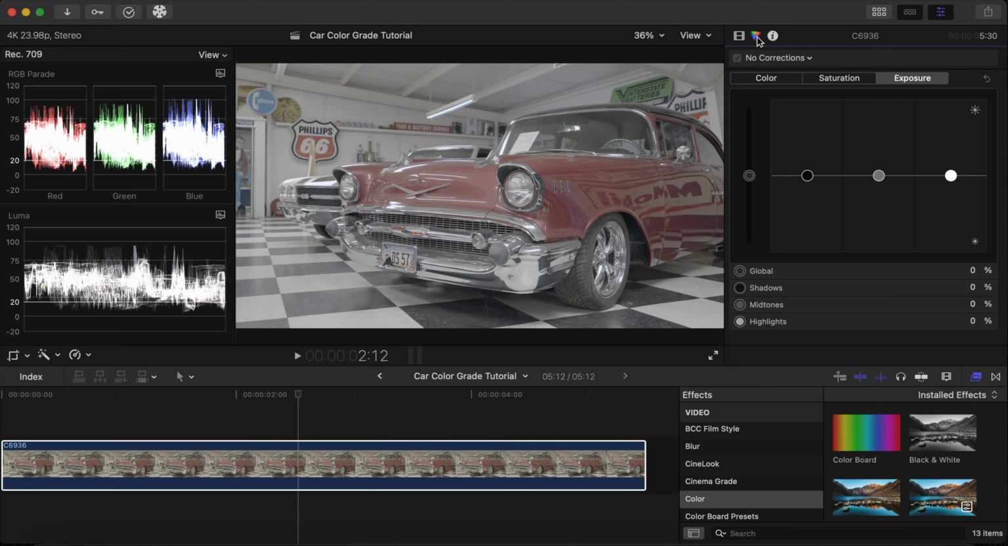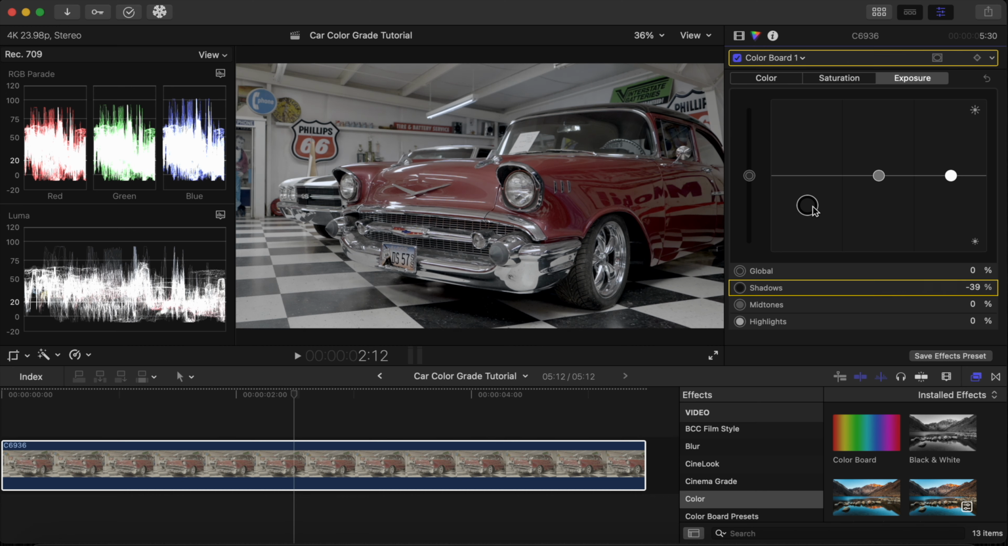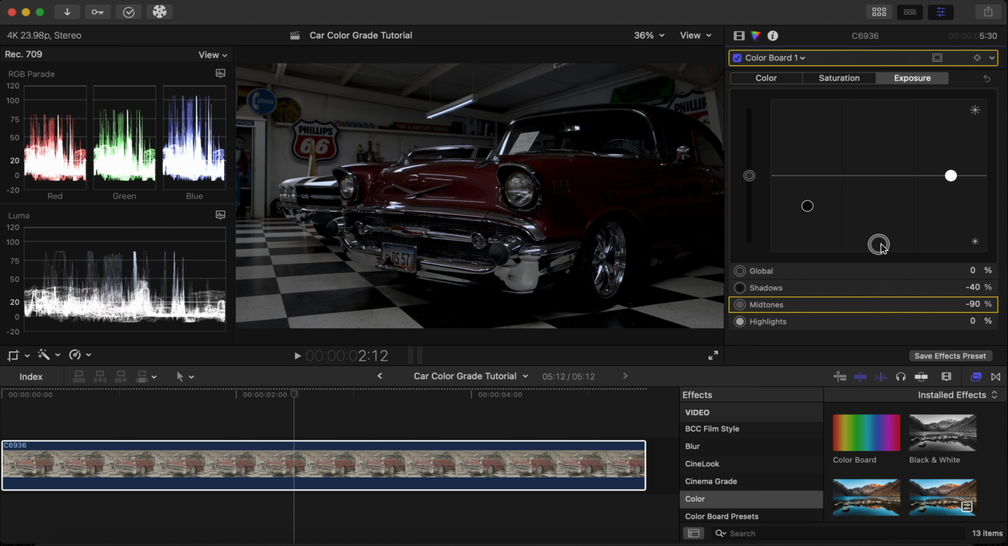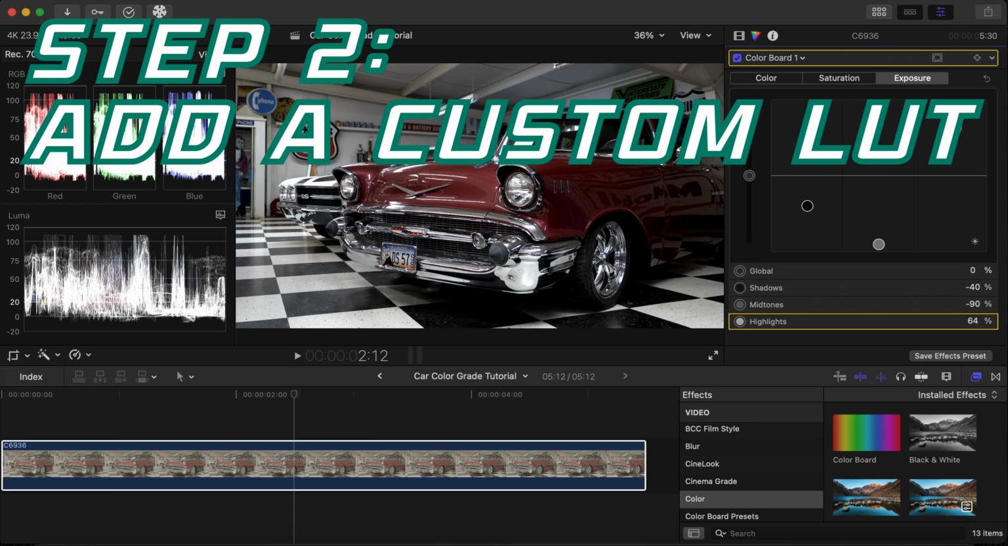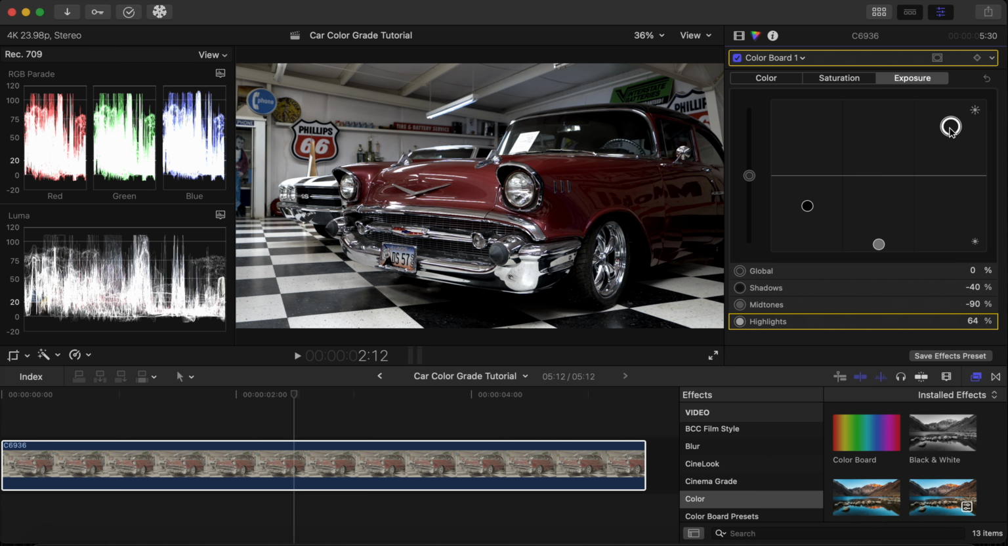We are aiming for a contrasty look, so we'll focus on having dark shadows and bright highlights. We'll begin by bringing down the shadows, then the midtones very low, and we'll brighten up the image by raising the highlights.